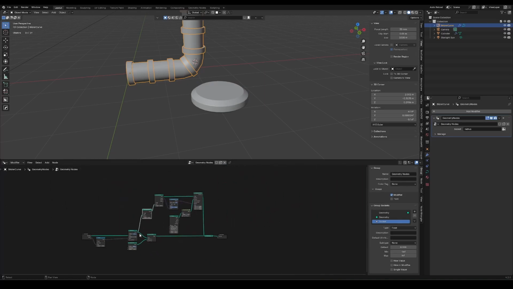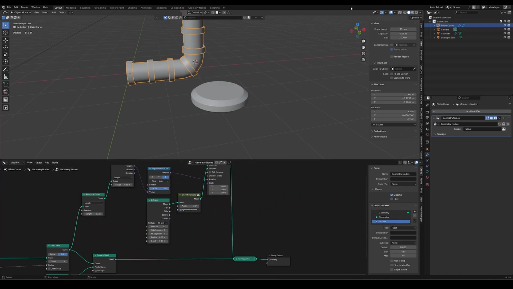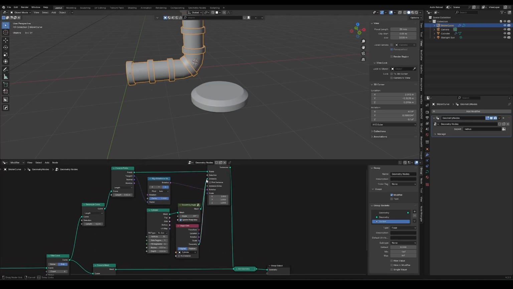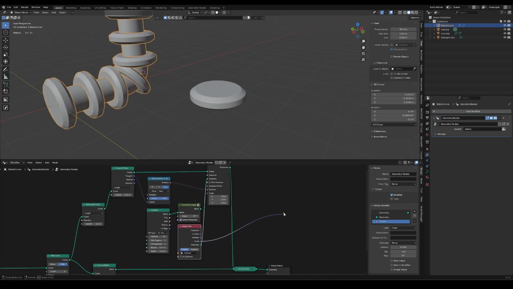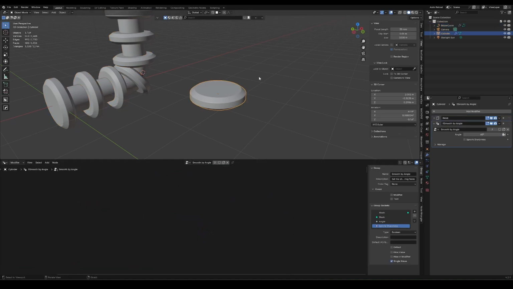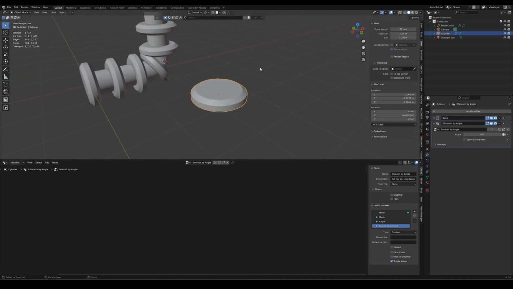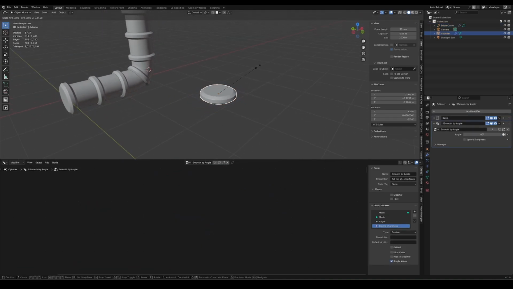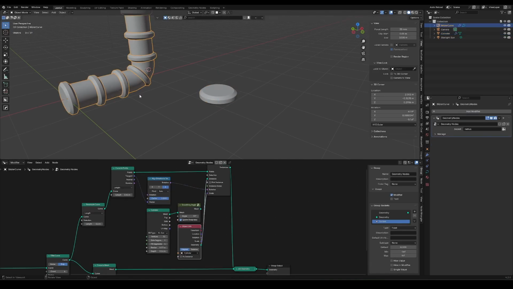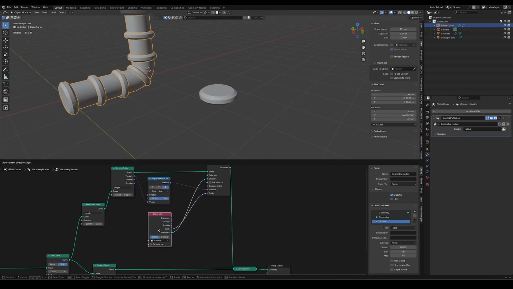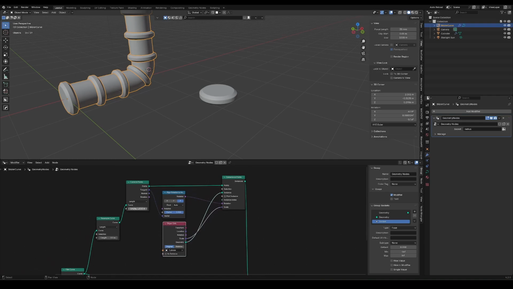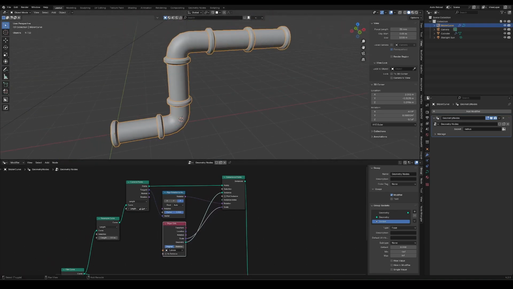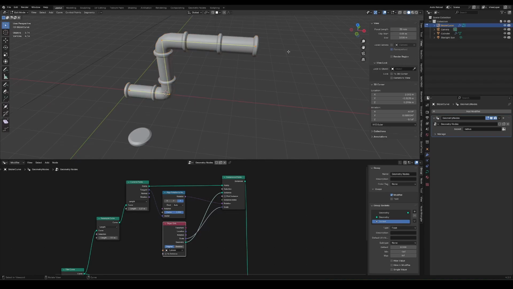So instead of the cylinder, I could just drag in an object info node, choose the cylinder, drag that in instead, and I'll drag the scale into here so that we can do this, which is a bit of fun. Just makes it easy to set it. In fact, I'm pretty happy with using that from here on out. So I'm just going to up the spacing so it feels a bit more natural, like an actual pipe.